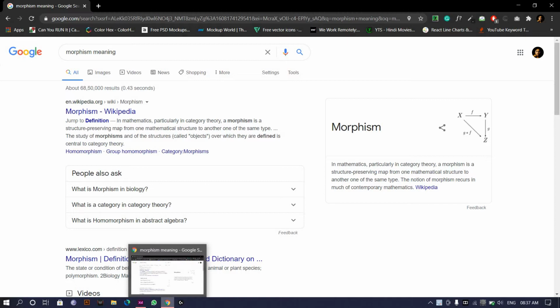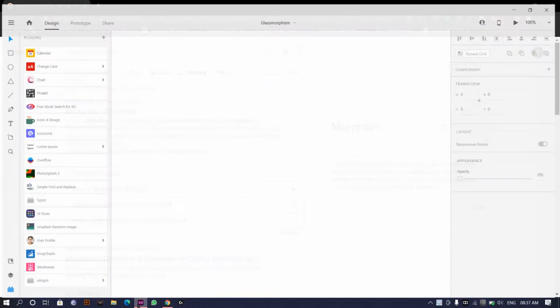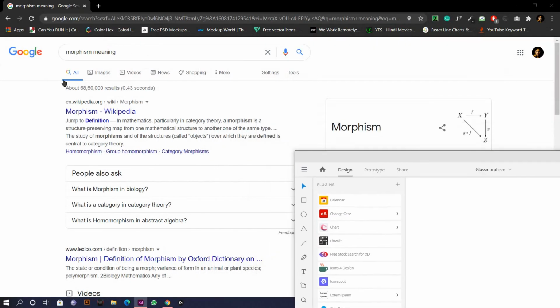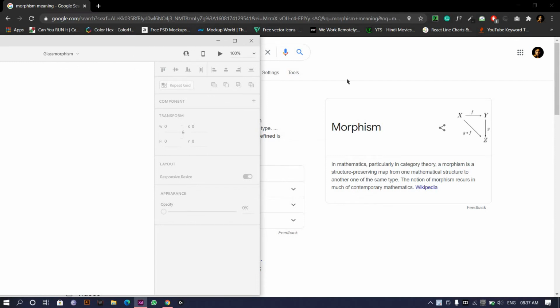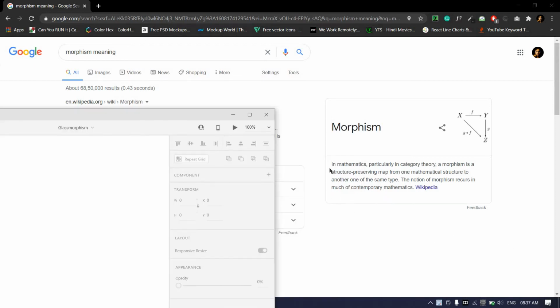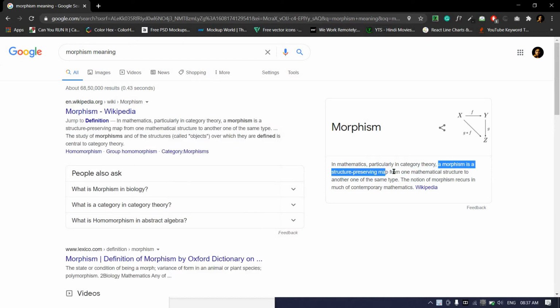I'll be doing something on Glassmorphism, and I'll be telling you why not to use Glassmorphism in this video. Basically, morphism is something taken from maths, but it is related to morphing. Morphism is the mapping of one structure to another of the same type. We can skip the maths in this, but that's the basic meaning of morphism.